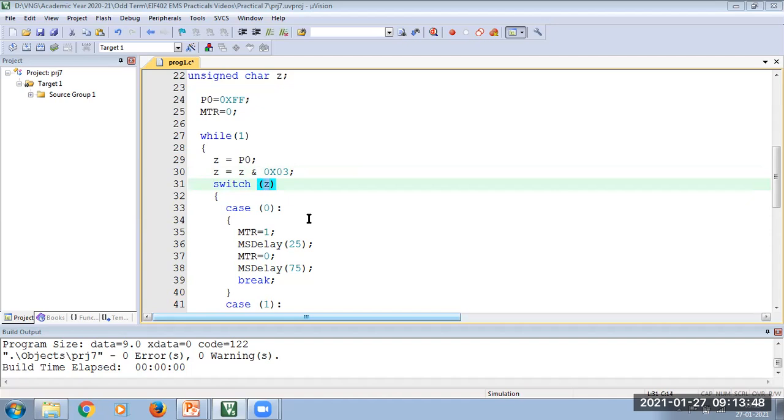So depending on the value in Z, we are going to generate a PWM waveform of a particular duty cycle. If the value in Z is 0, we generate a PWM waveform of 25% duty cycle. If it is 1, 50% duty cycle. If it is 2, 75% duty cycle. And if the value in Z is 3, we generate a PWM waveform of 100% duty cycle.